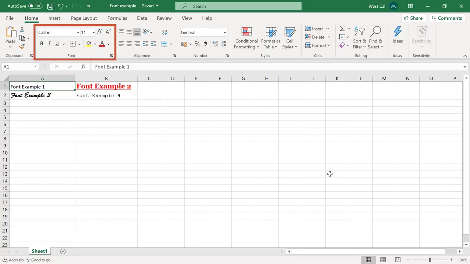Naturally, the font group of the Home tab is where you'll find most font commands. You can choose the font face, size, color and effects here. The top row of this group contains commands to change the font face, change the font size, incrementally increase or decrease the font size. The bottom row of this group contains commands to apply bold, italic, underline, double underline and strike through effects, format cell borders, add shading to cells, and change the font color.